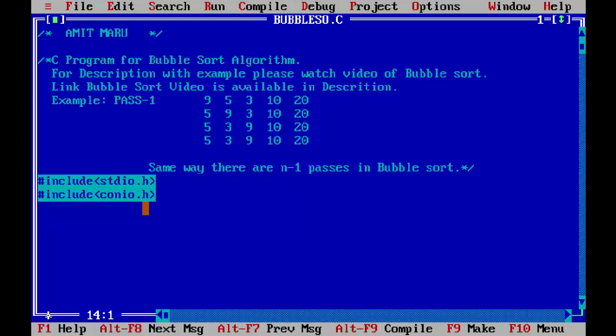Now the next step is to write our main function. There are basically two sections in our C programming: one is the main function section and the second is the user defined section. In the main function section we have to write one main function. This is our void main. Inside this void main we have to declare different variables.